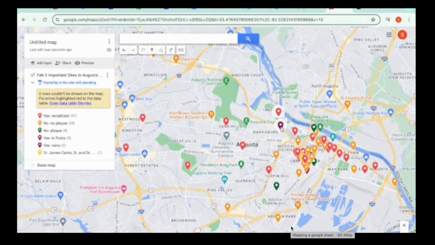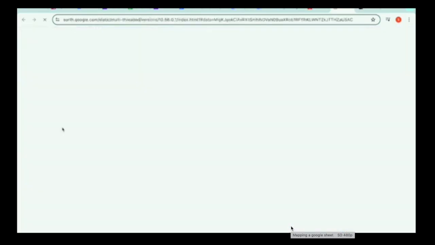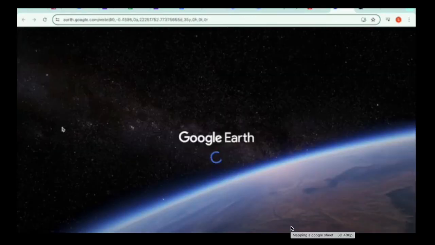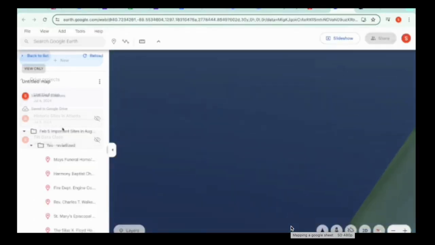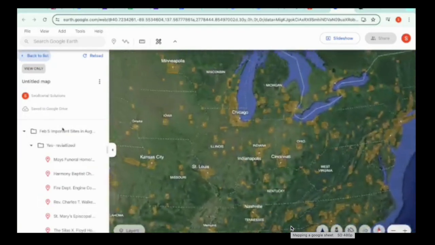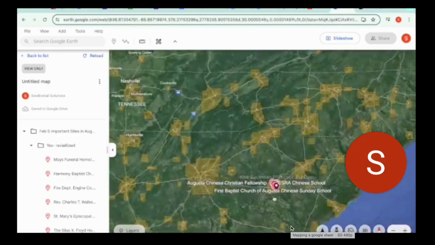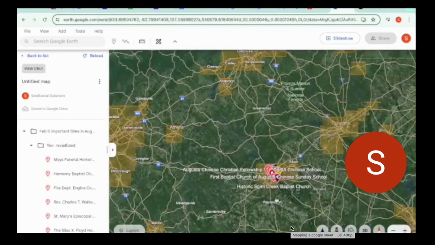So there you go. That is a quick way to take your Google Form and turn it into a Google map. Last thing I'll show you is if you want to take that into Google Earth, you click right there and boom. Now your information is located in Google Earth. All right, there you go.